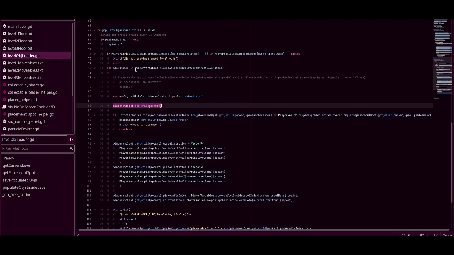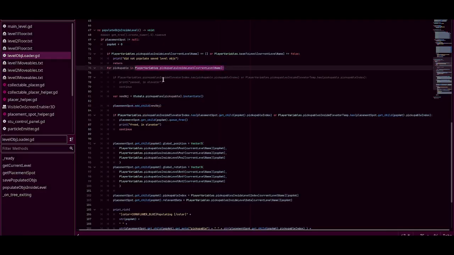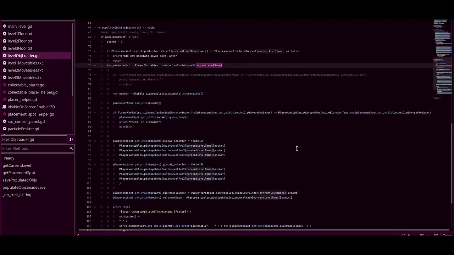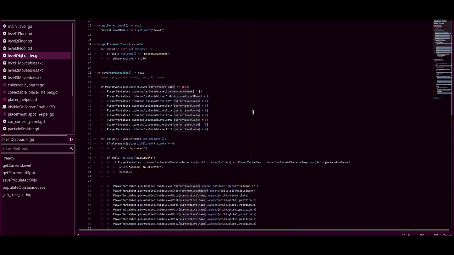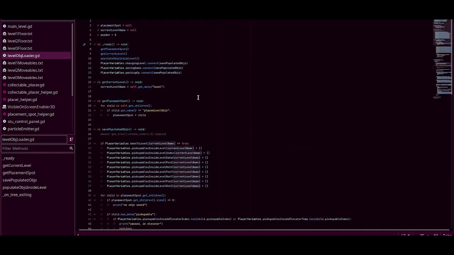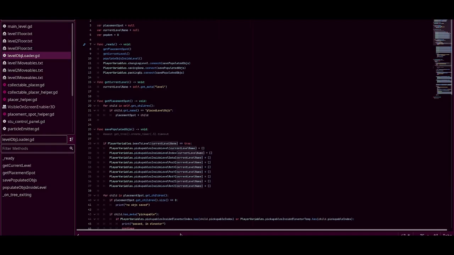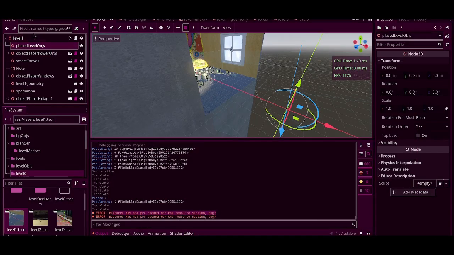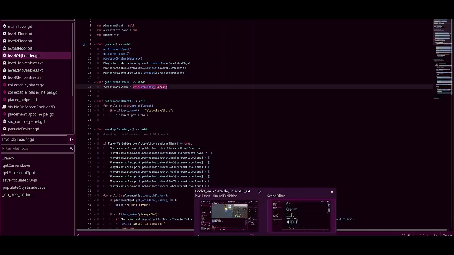And then we're doing that over all of the pickupables that are inside the level. And then the level name that I got from the main elevator. I think the current level name is actually getting it from this script, not the elevator. We're seeing the self get meta, and this is level 1. So it would do it from all the ones that are in level 1.